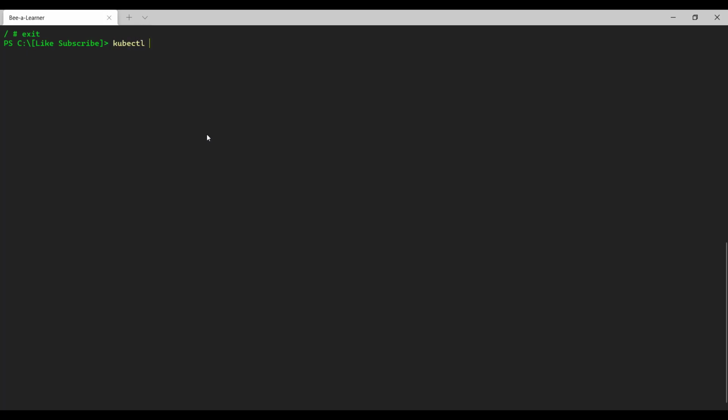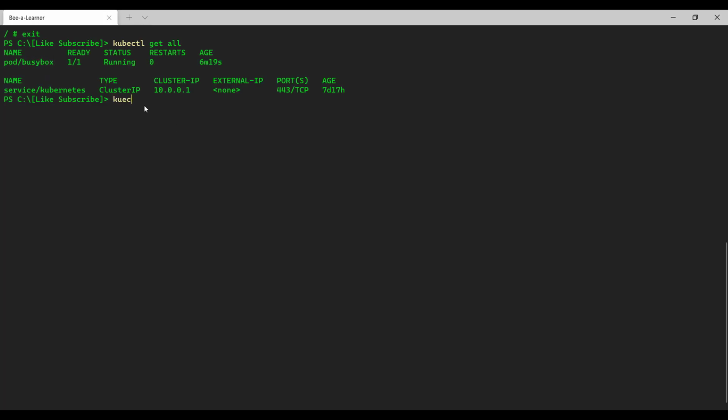I'll run kubectl get all. Let's clean up this container. kubectl delete pod, this one, that will delete the pod.